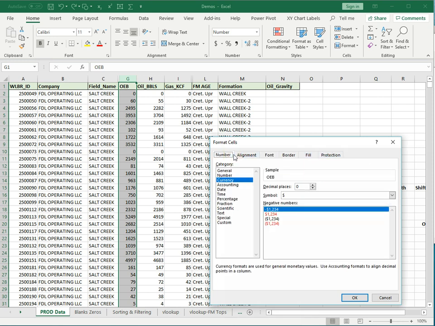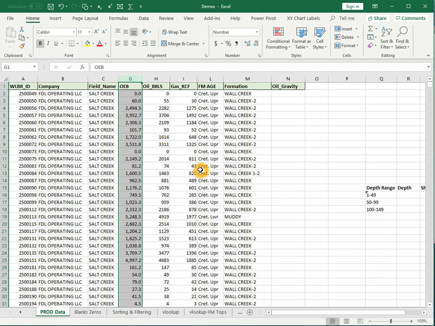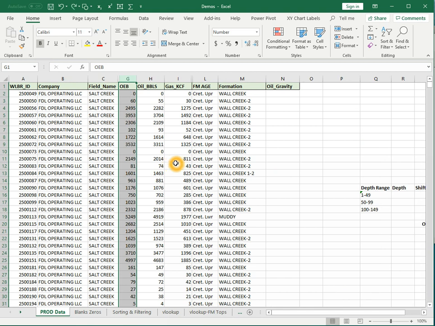Let's go to number here, and let's say that I want this to be a number, my OEBs, and I want it out to 1 decimal place, and I want commas as a delimiter. Click OK, and it changes it. Let's say I wanted to go back. I'll just hit Control Z. And so this is a very useful shortcut.